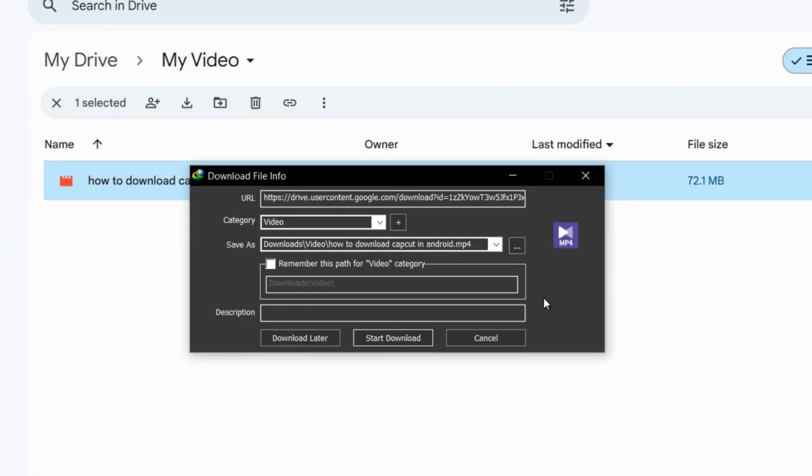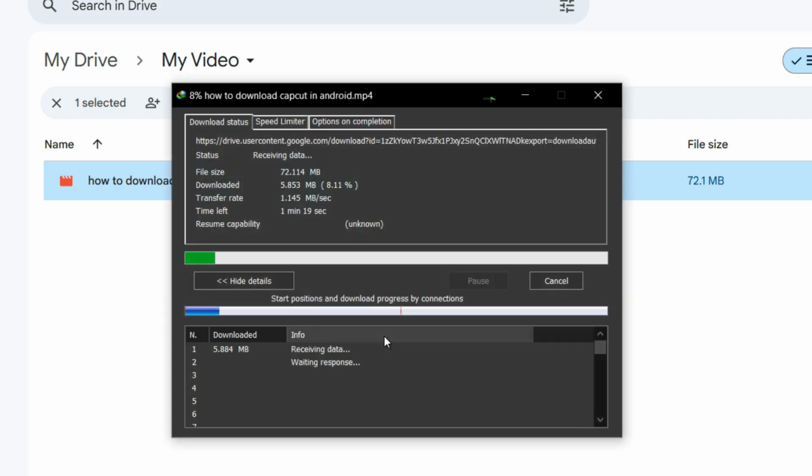And that's it. You've successfully added the IDM extension to Google Chrome. Now you can enjoy faster and easier downloads directly from your browser.